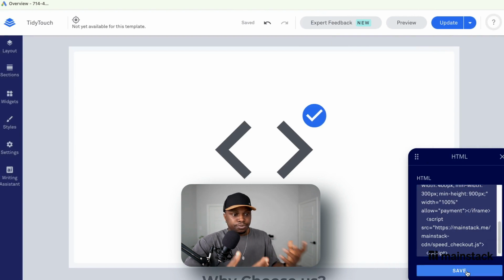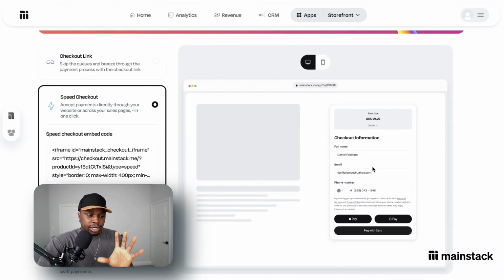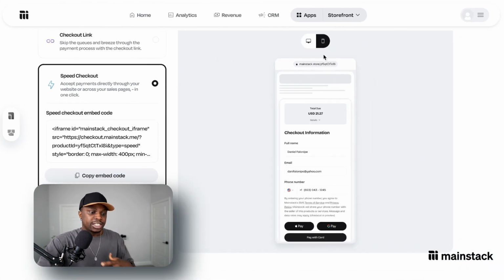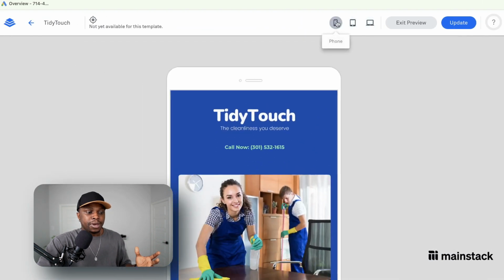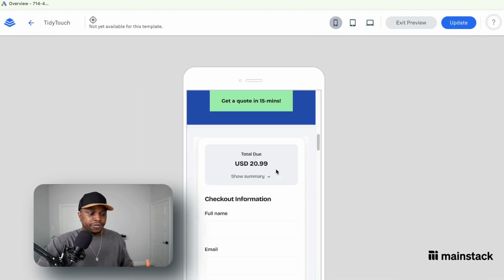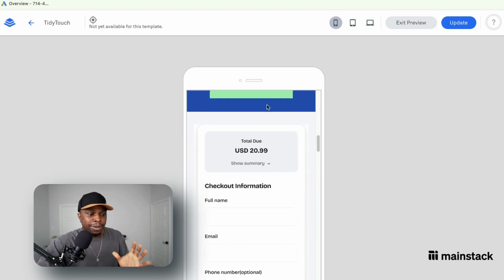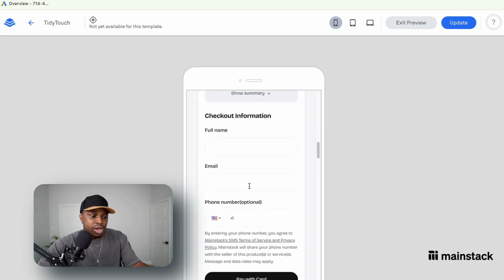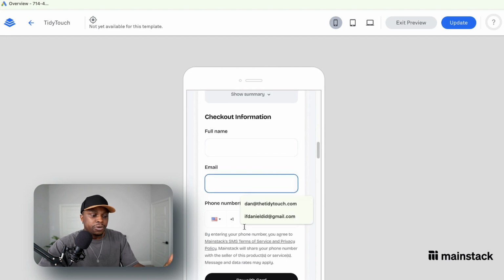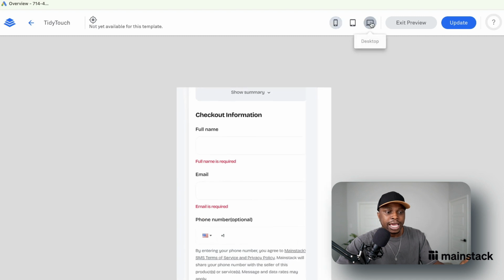Now let's preview the page and see what it looks like. This is what it's supposed to look like on this page right now. This is what it's supposed to look like on mobile. So this is what it looks like when we preview the page. Now this is the mobile version of the page. As you can see right now, this is my checkout link on my self-hosted page, and the total for the product is $20.99. All you have to do is enter your name, enter your email, phone number, then you can pay with your card. And this is what it looks like on desktop as well.